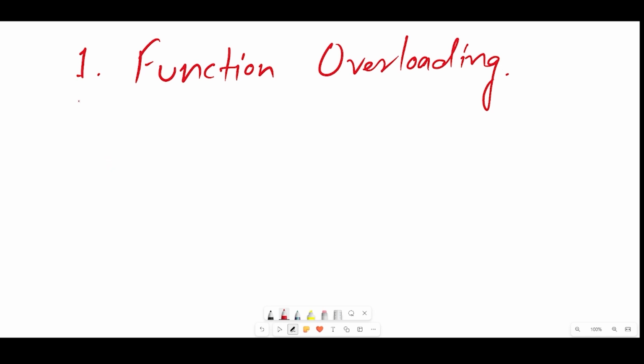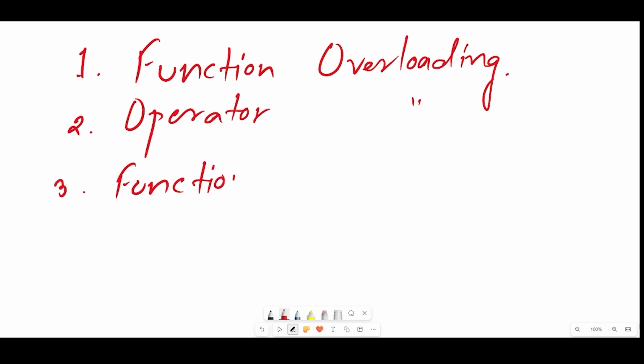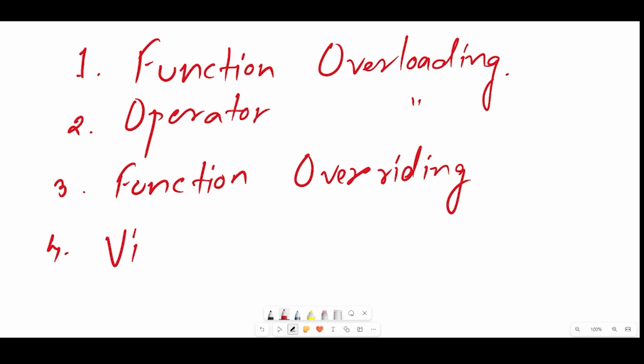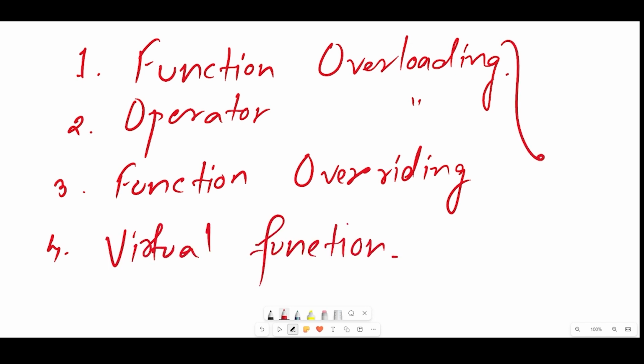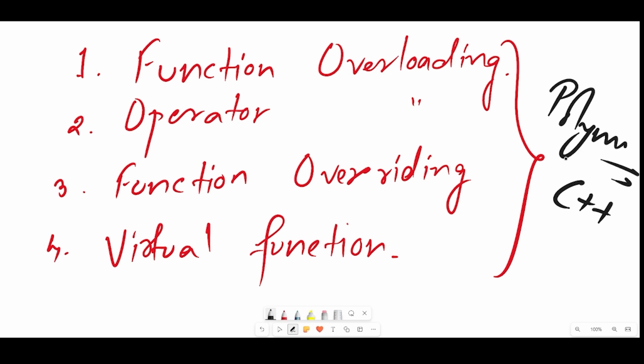Function overloading is the very first one. Second is operator overloading. Third, we call it function overriding. And the last one, we call it a virtual function. So these four types are the ways to implement polymorphism in C++. We're going to discuss each of them individually, and we're going to see programs on them individually as well.